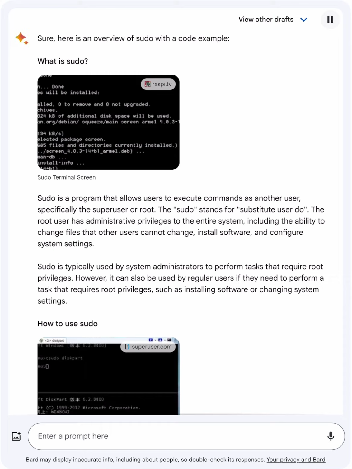The root user has administrative privileges to the entire system, including the ability to change files that other users cannot change, install software, and configure system settings. Sudo is typically used by system administrators to perform tasks that require root privileges. However, it can also be used by regular users if they need to perform a task that requires root privileges, such as installing software or changing system settings.